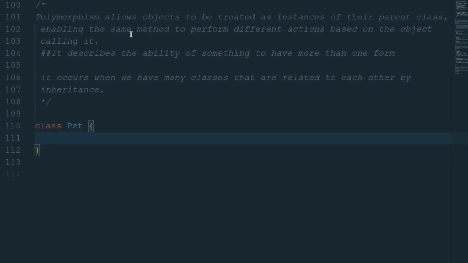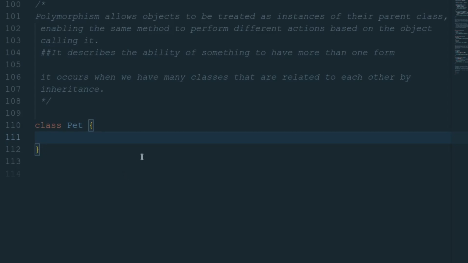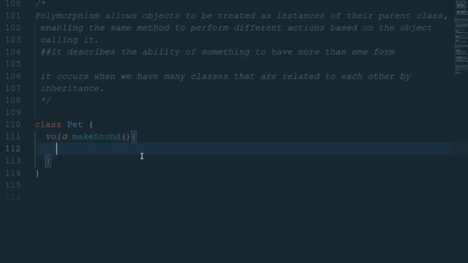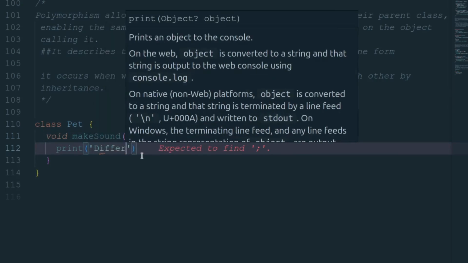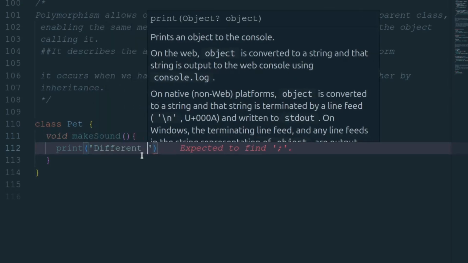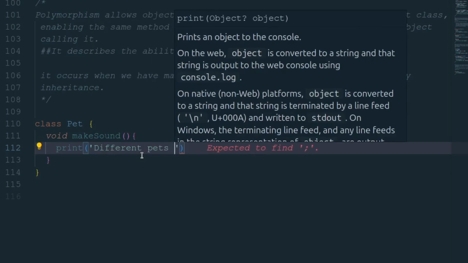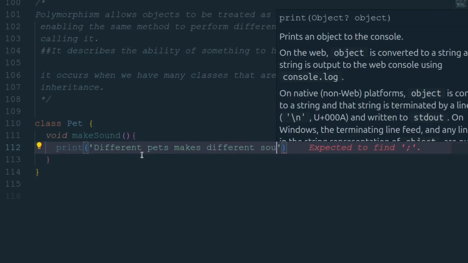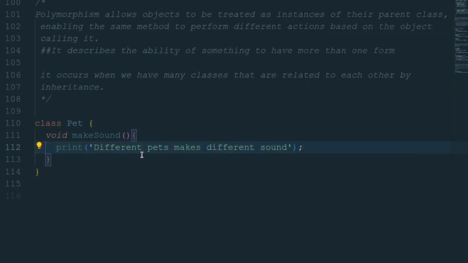Okay, enabling the same method to perform different actions based on the object calling. So the parent class should have a method. So we are going to create a method void makeSound, and we are going to print different pets make different sounds.